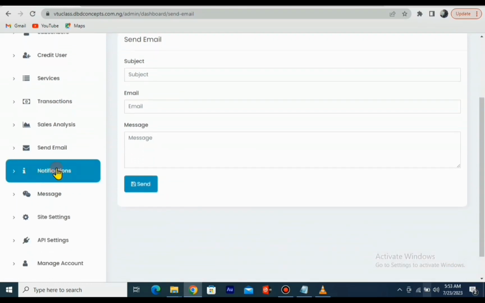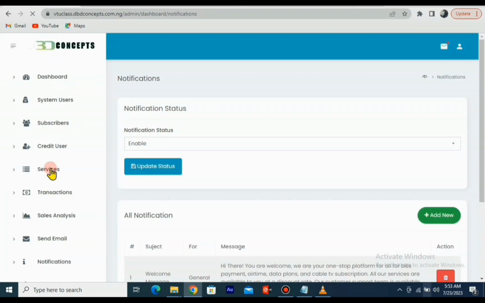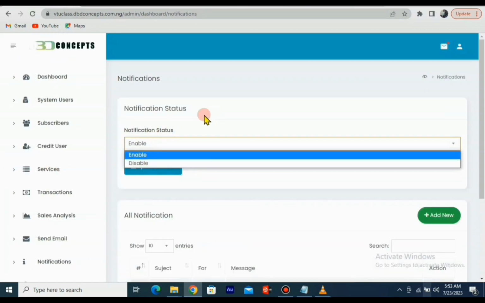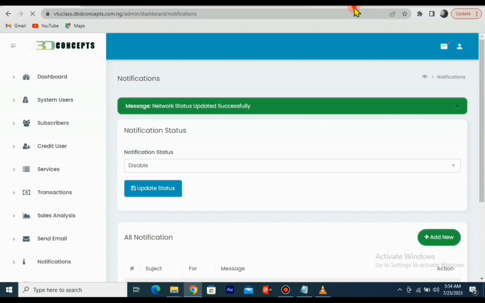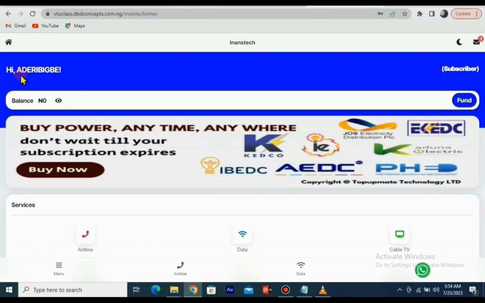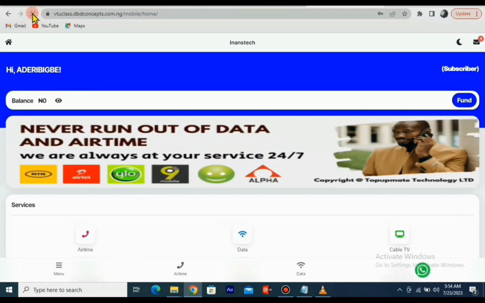So let's go to another place. That is how that works. This place is the notification status. It is the welcome message, which shows if anybody logs into your user area. Can you see now? I've disabled it, so it's not showing anything now.